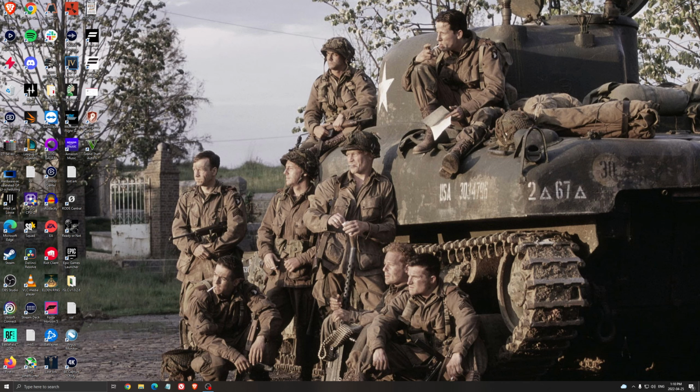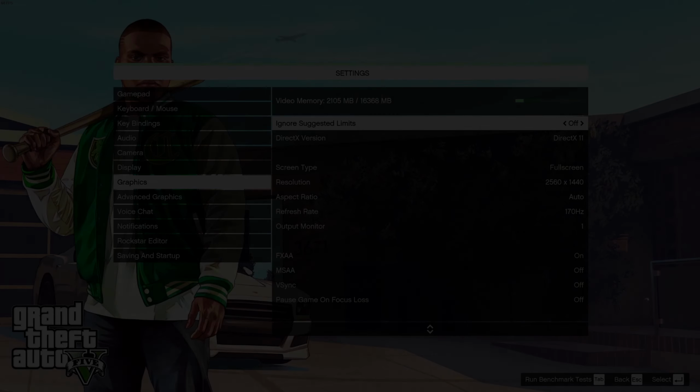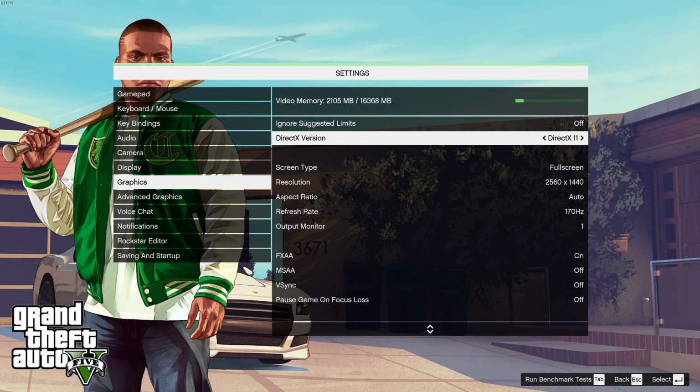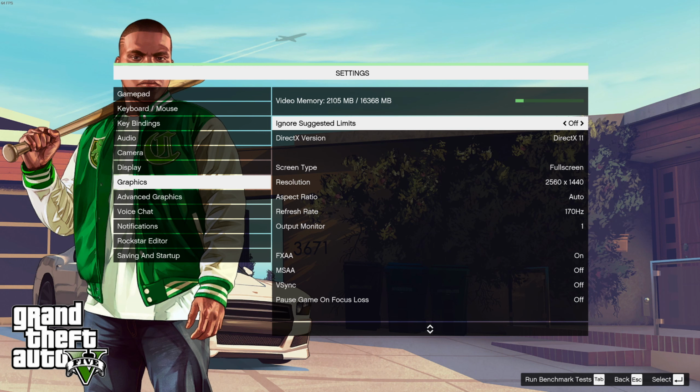So now let's go inside of the game. So now inside of the game, for the frame limit, I recommend to stay at off.